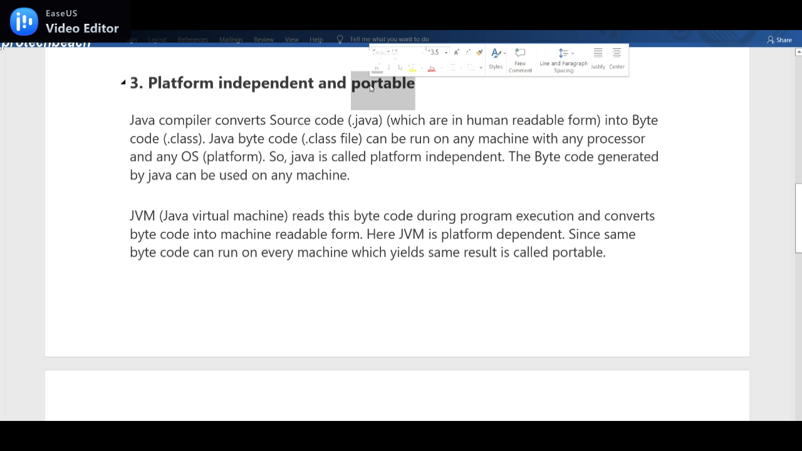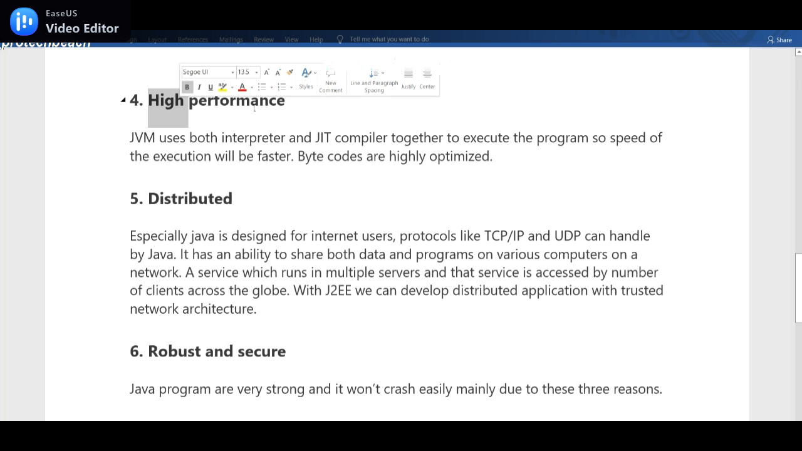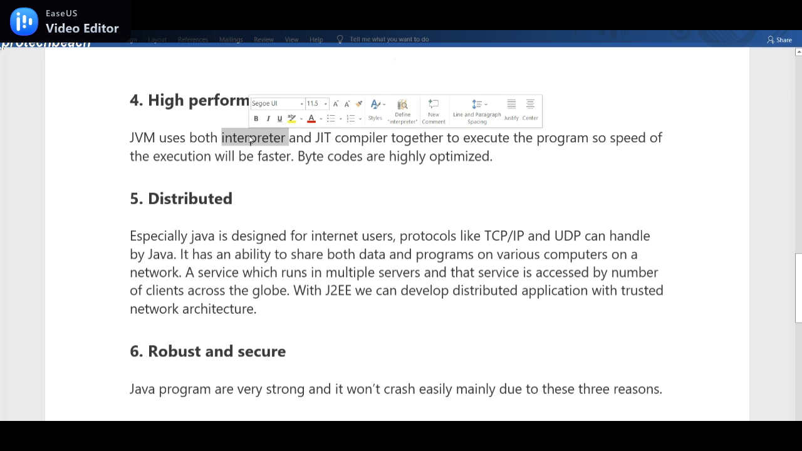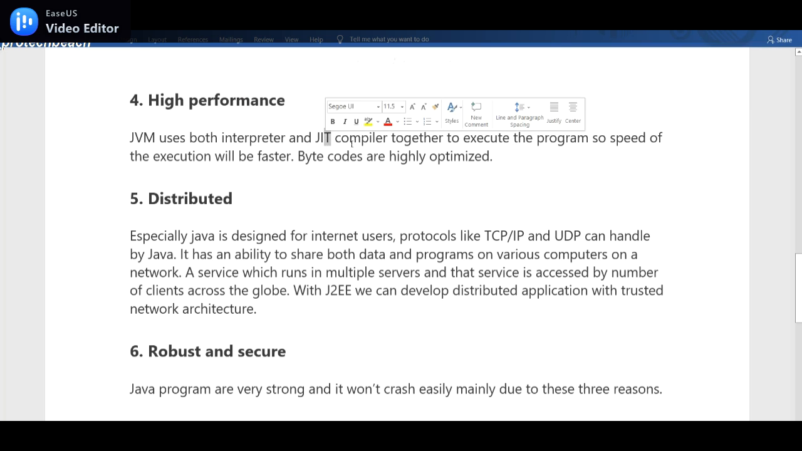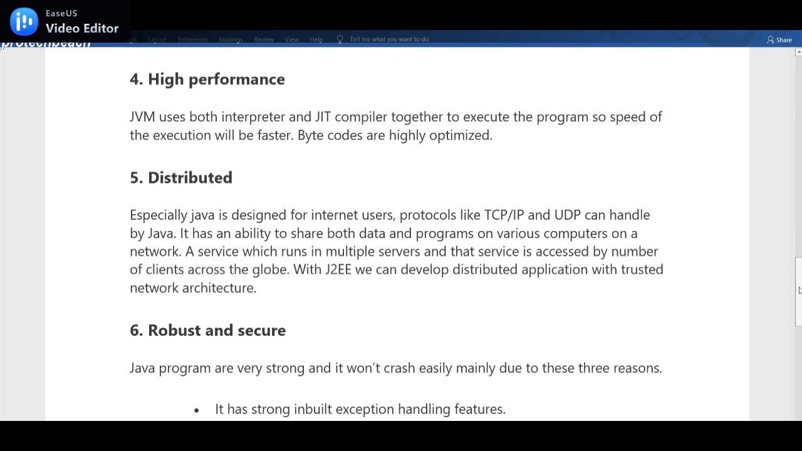Okay, we'll move to the next. Java is high performance. Java uses a compiler and an interpreter, but along with the interpreter we have one more, the just-in-time compiler, or in short the JIT compiler. As we are using the JIT compiler, the execution speed will be more. So okay, next is distributed.